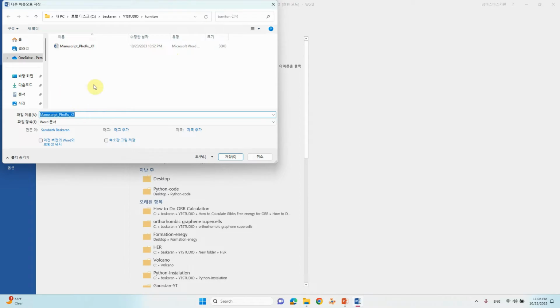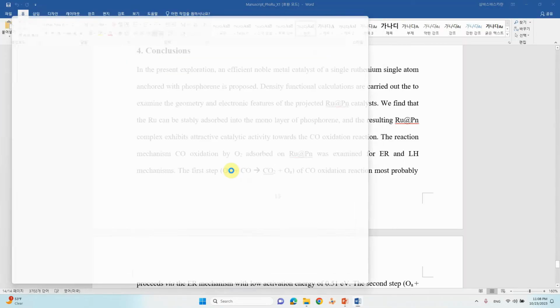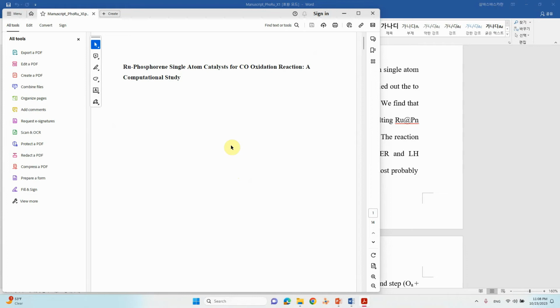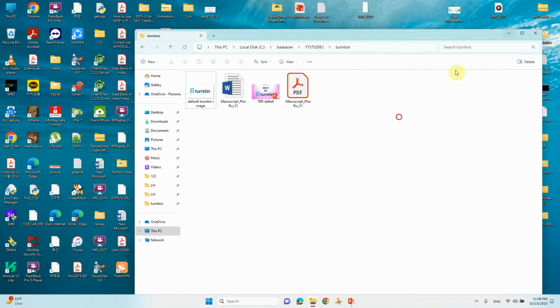Save as a PDF. Go to the corresponding folder. Just change it into PDF. Now this is the manuscript name. Just save as a PDF. So our manuscript is saved as a PDF document. This is a very important step. Just close it. You can also close this manuscript. That's all over. This step is very important.